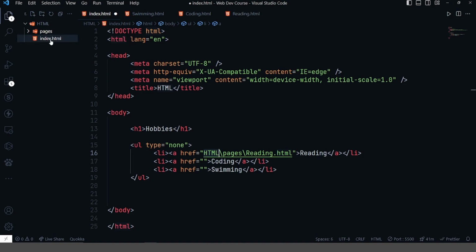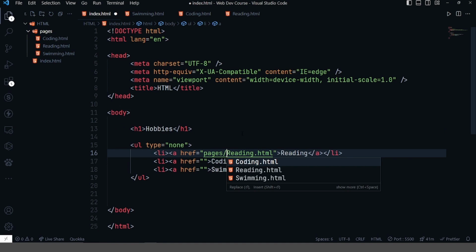So for us to move from this file to this one, we just go direct from the index.html to the pages. We don't have to pass through the HTML folder like this, okay? So the folder that we're supposed to go to is the pages. Then from the pages, we go to our file, which is reading.html, the one that is listed here, right? And the difference here, so we're removing this, and the other difference is that instead of using a backslash, we are using a forward slash like that.